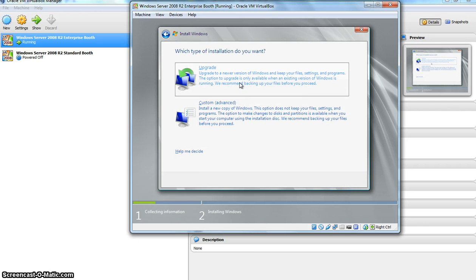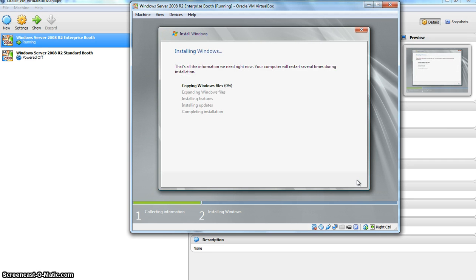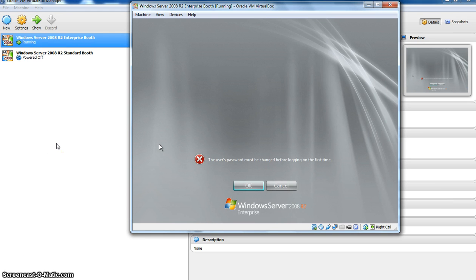Obviously we're not upgrading because there's nothing installed on this machine already. If there was something here I could upgrade, but I'll be choosing the custom, and I'll just install it here. I can always shrink my drive if I wanted to and use the extra space for something else. And here, while it's copying files, I'm going to pause the video. Okay, so here we are after the computer has rebooted at least once, but there was no user intervention to get to this point from when I started the installation.